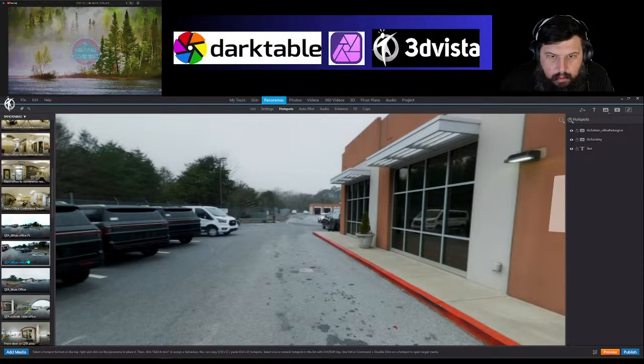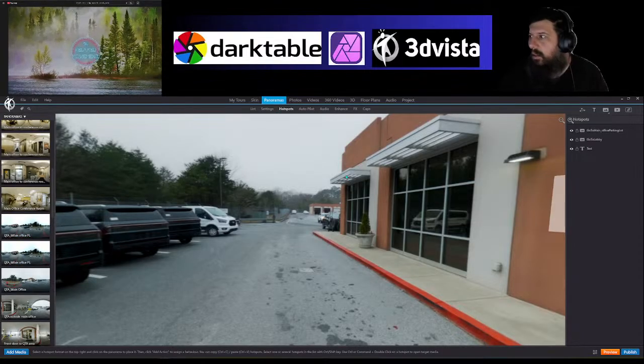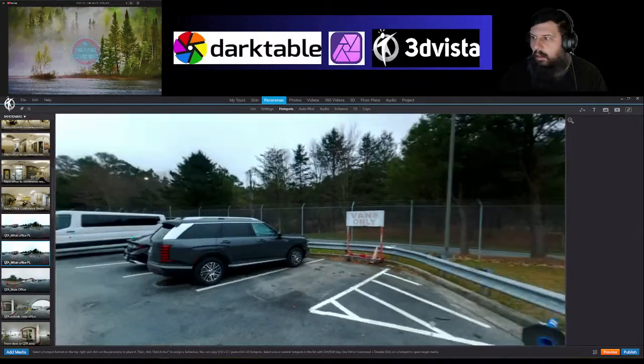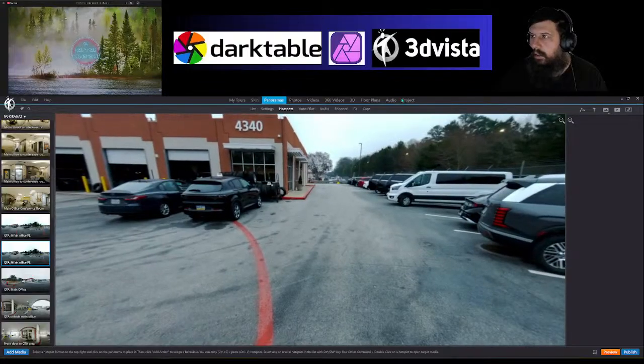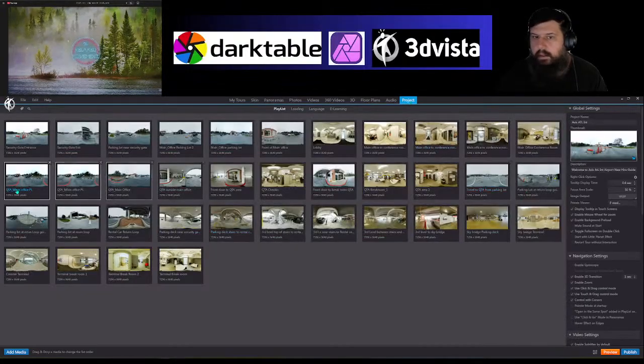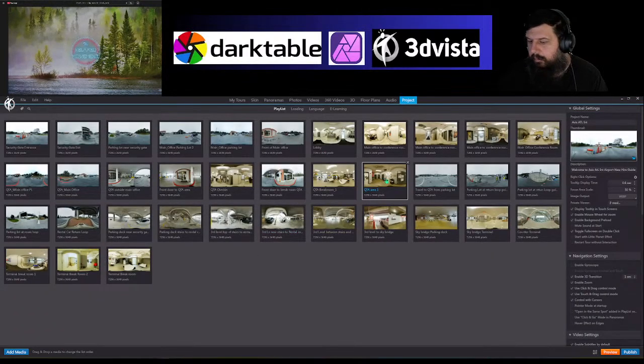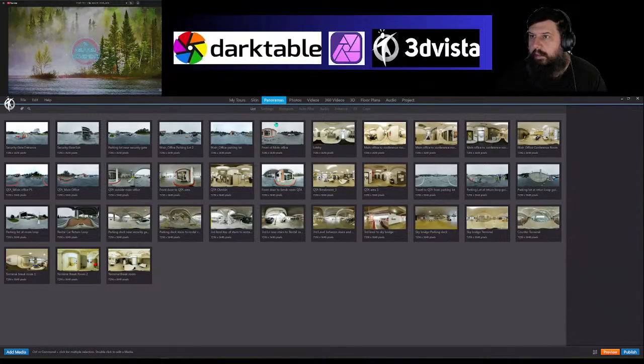Then, oh, these two are the same. Okay, so remember I said that we need to delete stuff. What does this look like? It's like that. What does this look like? Yeah, exact same thing. So we need to go back to project. And we need to delete one of these. Yes. Back to panoramas.